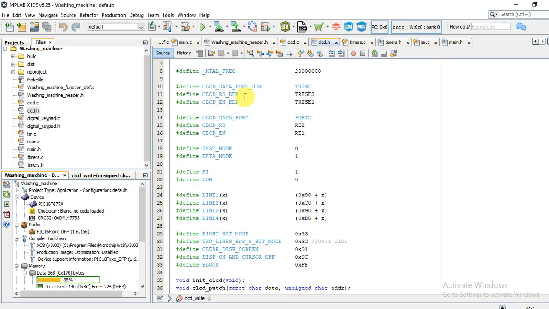Okay, so these lines define from here to here.